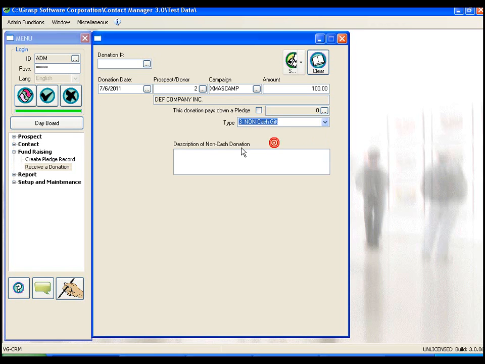Non-cash gift will give you a place to record the description of the non-cash donation, and if it's a non-cash gift with advantage, you still get that description, but then you also detail what the advantage is that's returned to the donor. I'm just going to stick with a straight cash gift here, and I'm going to click on my Save button at the top.